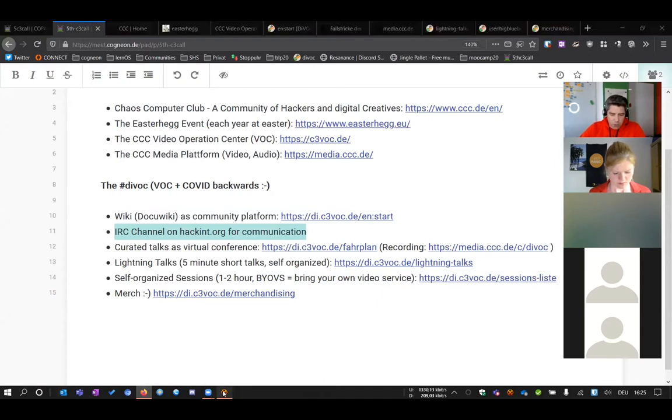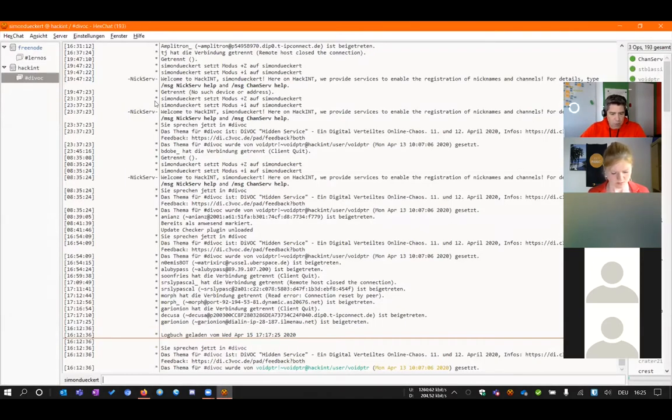And therefore, we have an IRC server. IRC is a very old form of chat communication. And we had just a room, like you see over here, the DVOC room for the event. And this was sort of the virtual lounge of the event. All the people who showed up, who had questions about when will the next talk be, where is the wiki, how do I connect to that video conferencing service and so on, they could just come to that chat room and ask their questions. There were always some people hanging out, creating new chat rooms, talking to each other. This worked very, very well.